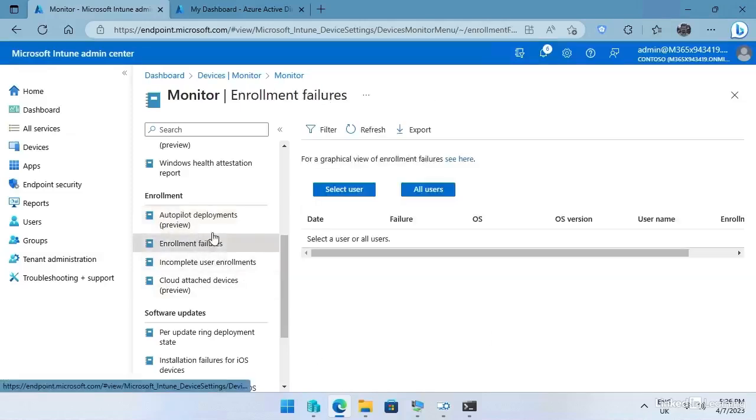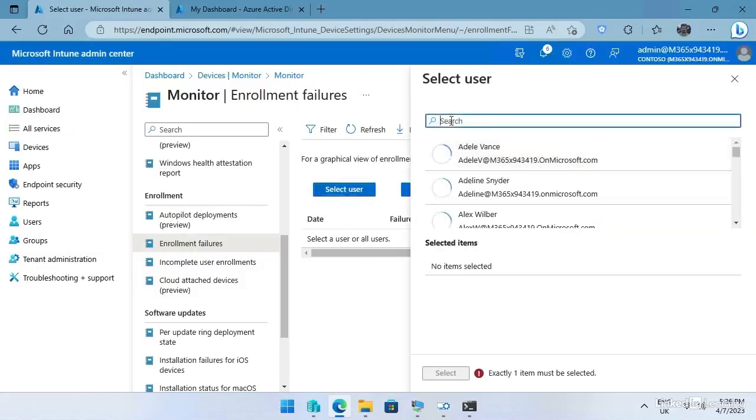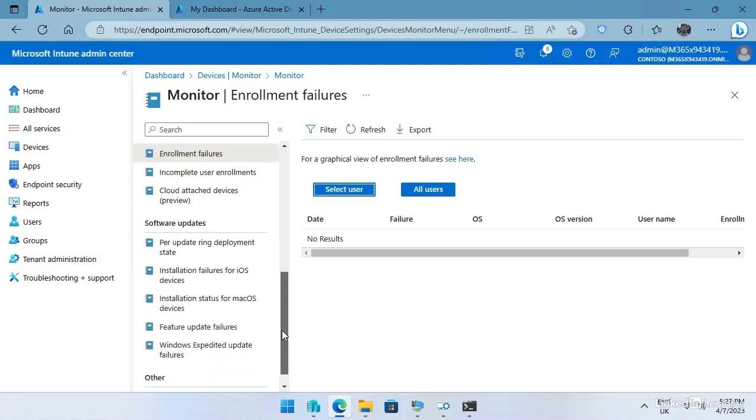Any enrollment failures. So select a particular user. I doubt there'll be any, but let's choose Adele. Select, no, we haven't had any failures for her. But again, I've only got 2 or 3 devices, so I'm not surprised. I'm not seeing a lot of activity here. Although I've got software update rings configured, I haven't actually configured them to assign any updates to my devices. I like to control that manually in my demo environment, but you would typically expect to see some problems here in a large enterprise network.